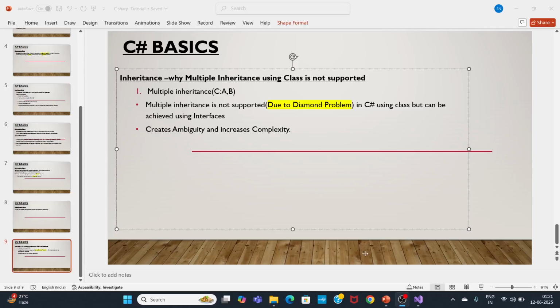Hello everyone. In this tutorial, we are going to learn why multiple inheritance using class is not supported in C#. There are two reasons basically. One is the diamond problem, which we'll see with an example shortly, and it creates ambiguity and increases complexity of the child class.